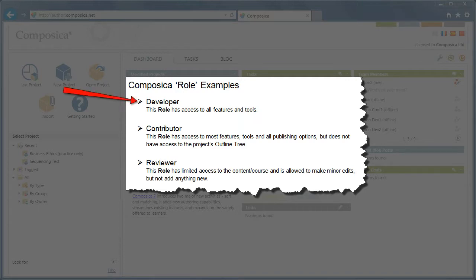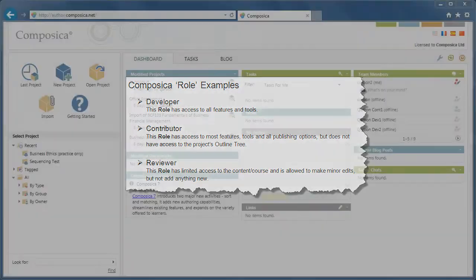Composica roles include developer, with access to all features and tools; contributor, with access to most of the editing features but not the course outline structure. Contributor access also provides access to publishing options. And the reviewer role allows you to review the content or the course and make minor edits but not add anything new. Any user may be designated as an administrator no matter what role is assigned to them. An administrator has access to additional administrative tools.